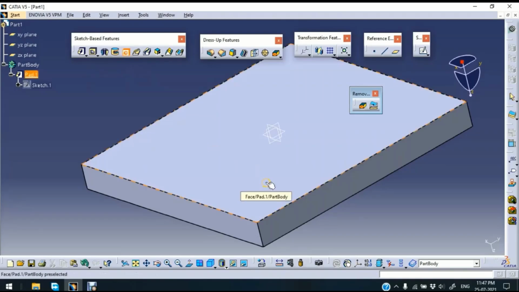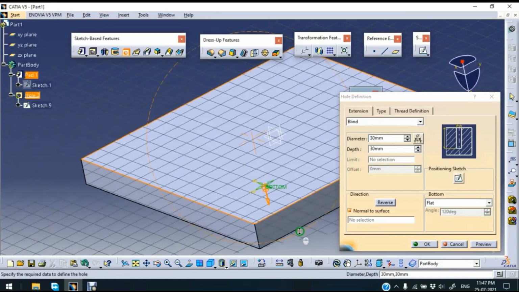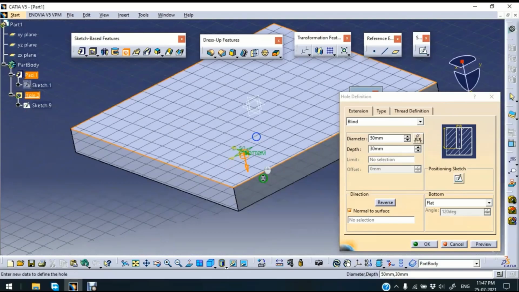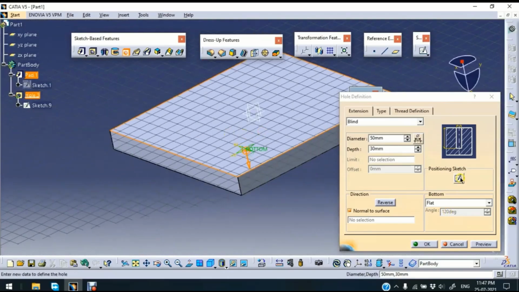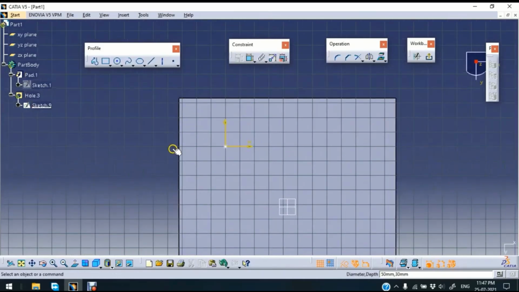So select the hole tool and select the flat surface. You can see that hole, define what is the diameter and what is the depth. Okay, and we can position it also because it is created randomly. We can position it using this positioning sketch option. So this white color point is the center point of the hole.